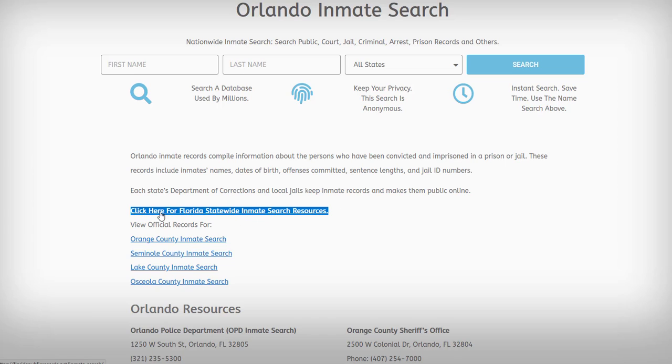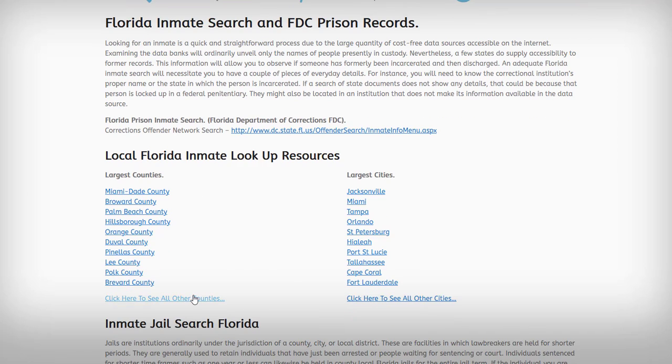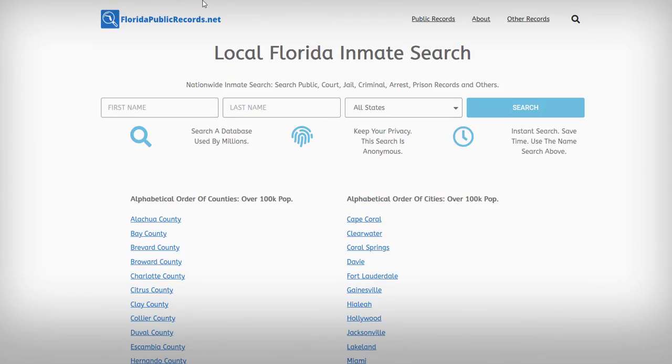Now we also have click here for Florida statewide inmate search resources. This is going to take you to the main Florida state page. So it has all the counties. If you click here to see all counties, these are just the top populated counties and cities here. It's going to give you the complete list here.